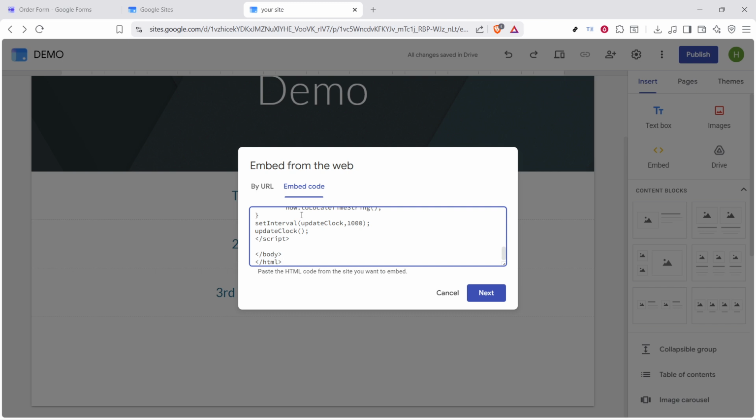Now paste your code into the box. Be careful to paste only the code you actually want to use, and double check that there isn't any private or unnecessary information included in it. If your HTML and JavaScript are meant to work together, make sure the full snippet is included so Google Sites can preview it properly. This step is important because what you paste here determines exactly what will be embedded on the page. Once your code is in place, click Next.